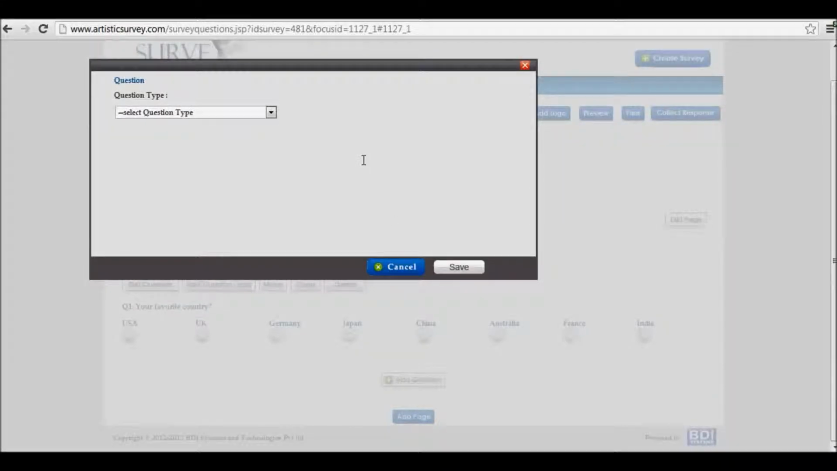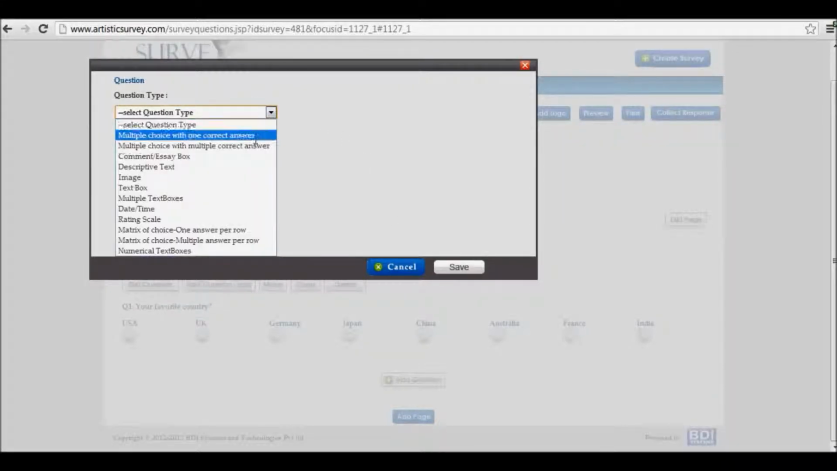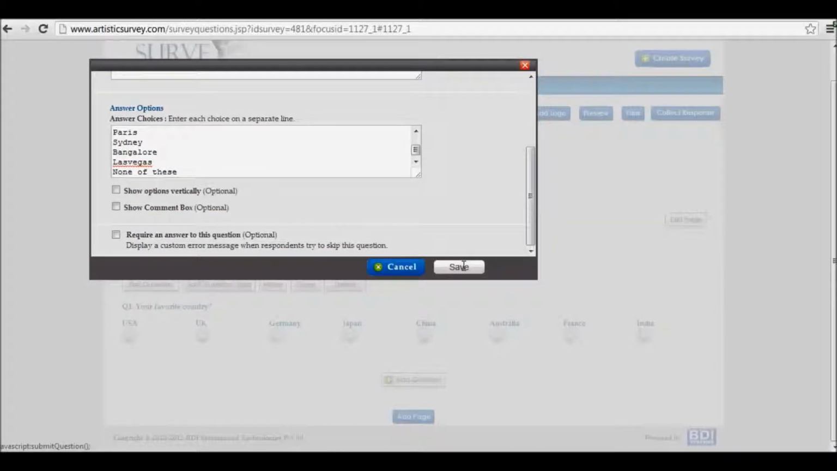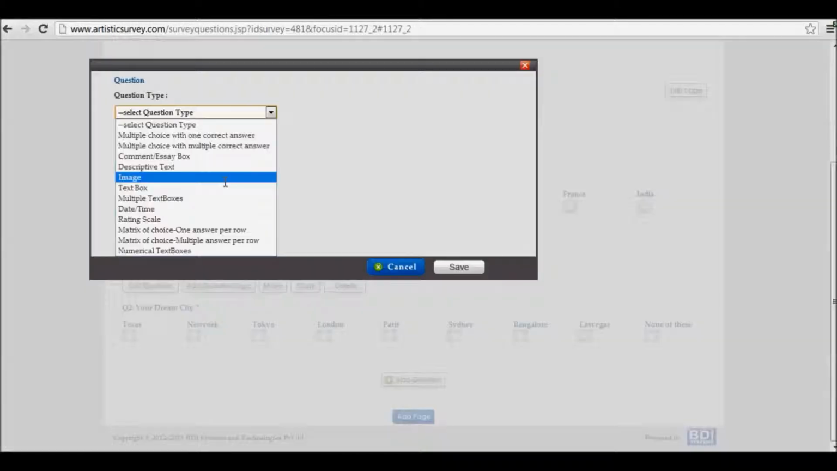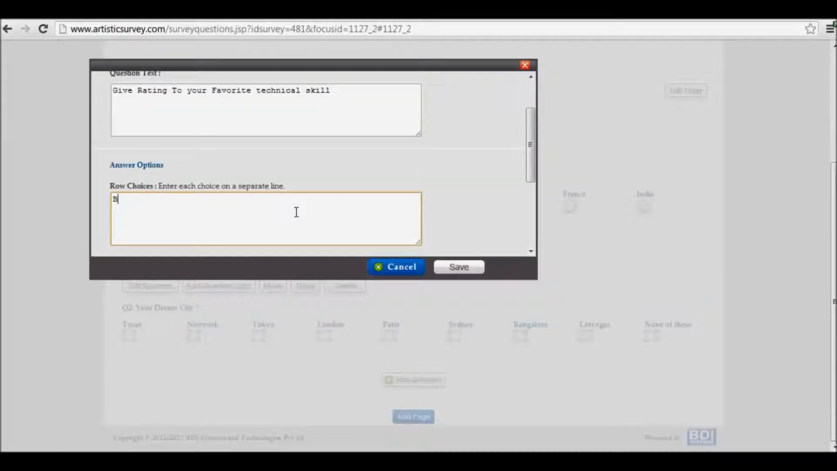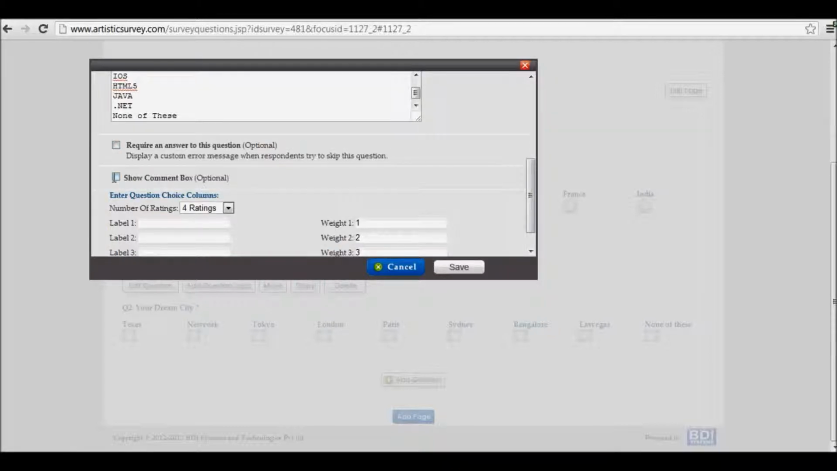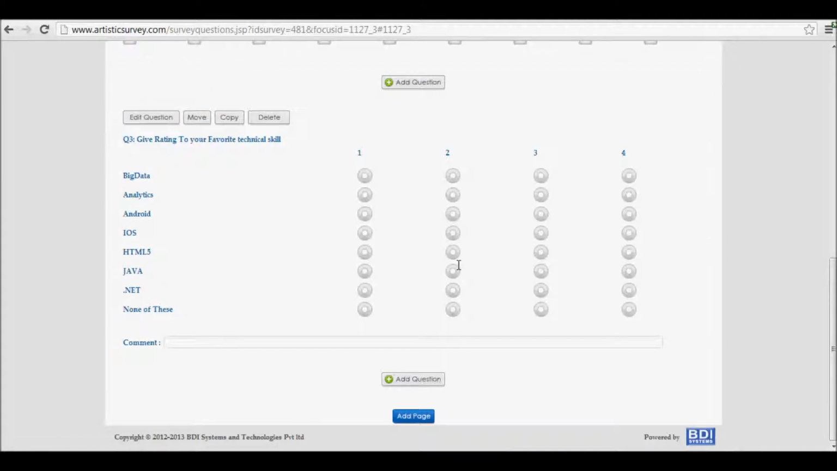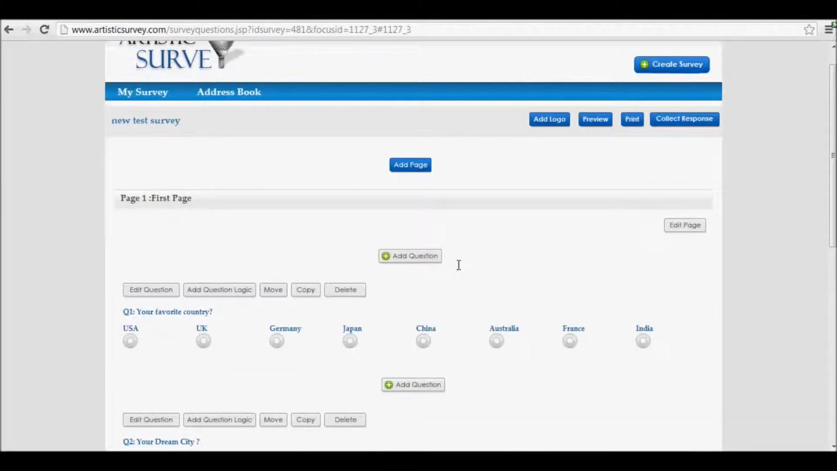Similarly we have added 2 more questions. The first question type is multiple choice with multiple correct answers. In this the user can select more than one option. The second question type is rating scale. In this type of question there are multiple rows and multiple choices as columns corresponding to each row. According to that, a matrix is generated in which the user can select any choice. So he can add any type of question and any number. He can add similar types of questions; there is no restriction.